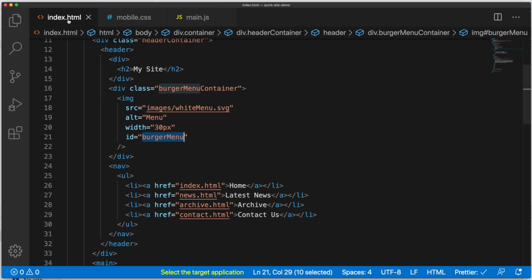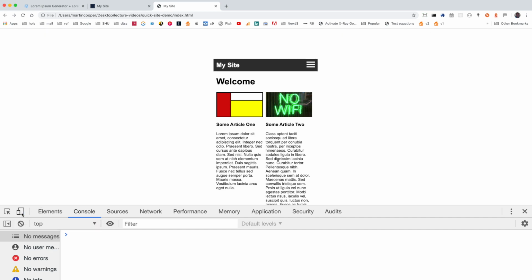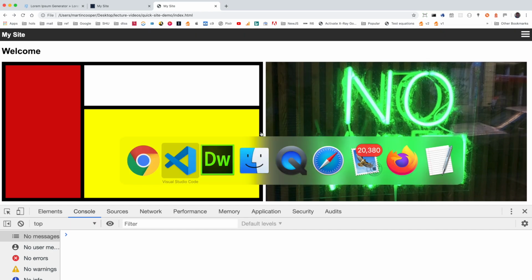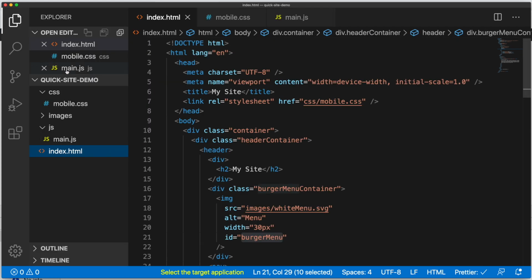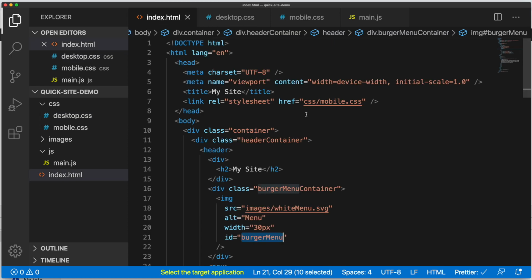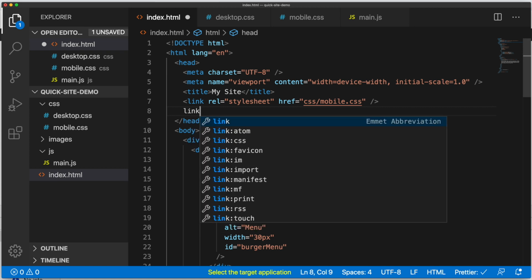Okay, so we need to now set up our desktop view. So if I come out to desktop, you see it's a complete mess. So let's sort this out. So what I'm going to do is create a new file, and this is going to be desktop.css. And I want this to kick in when our users are on a device which has a screen width bigger than 680.